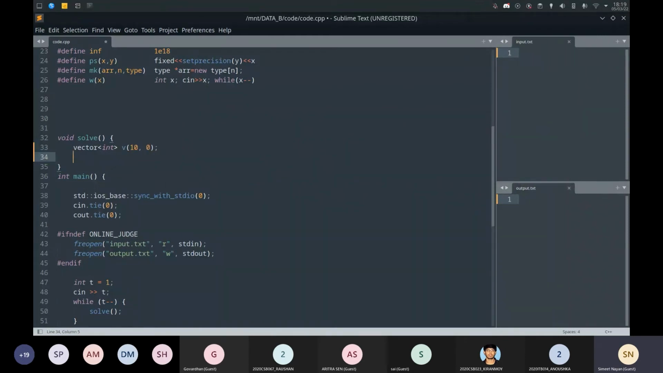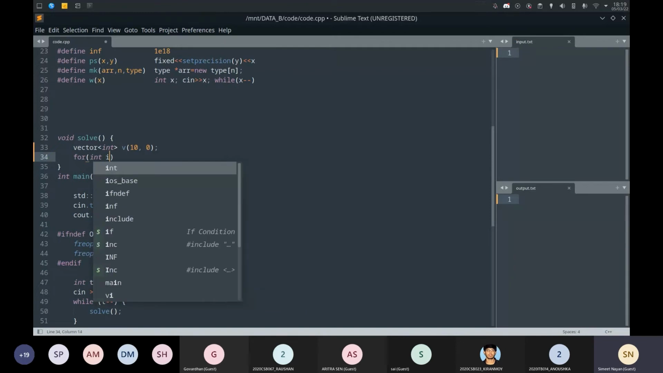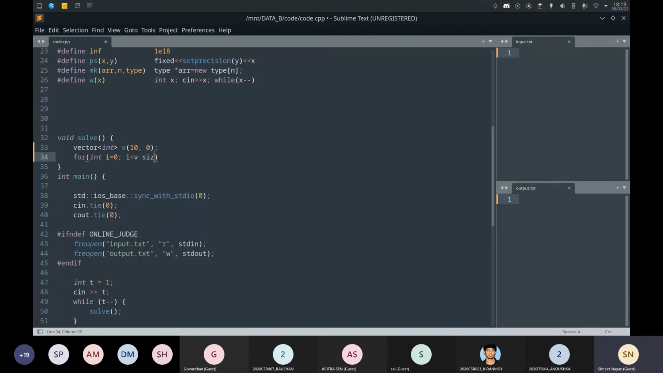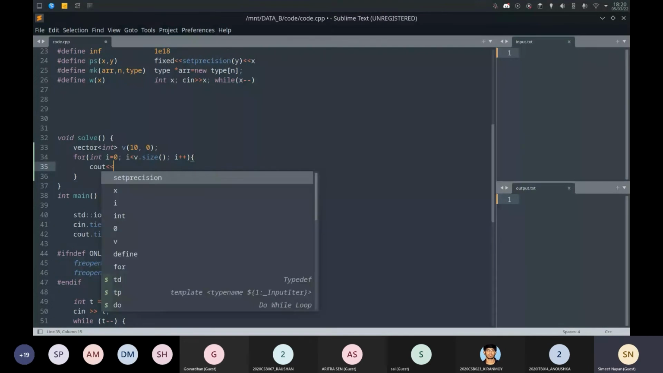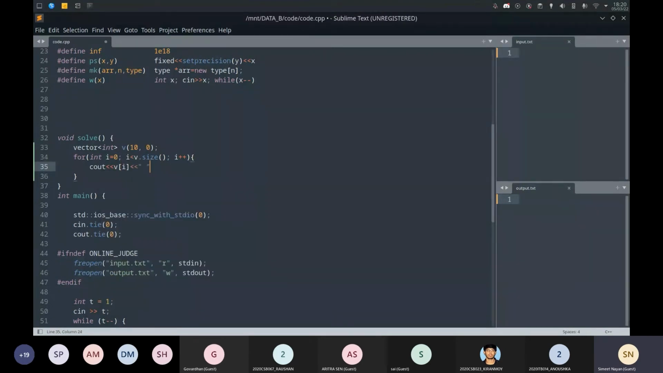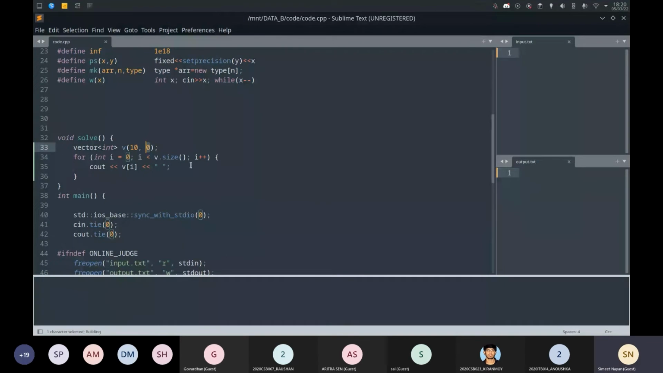Then I can simply iterate over it: i equals 0, then i is less than v dot size. This function v dot size just returns the size of the vector, which is 10 currently. So it will return 10, and then I want to increase i. You can just iterate over it like you do in an array. I'll just print every element of it, and then a space. It will just print 10 zeros because the initial value is 0. So let's see. Yes, here there will be 10 zeros.